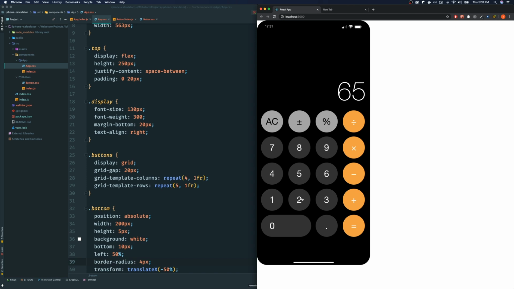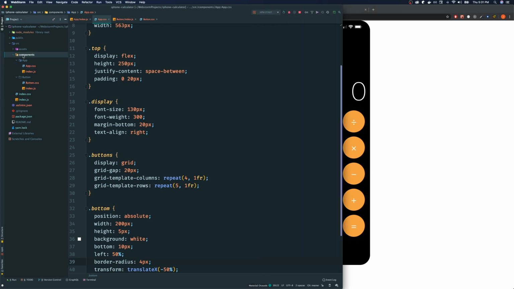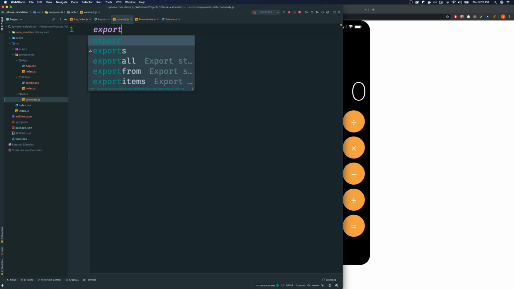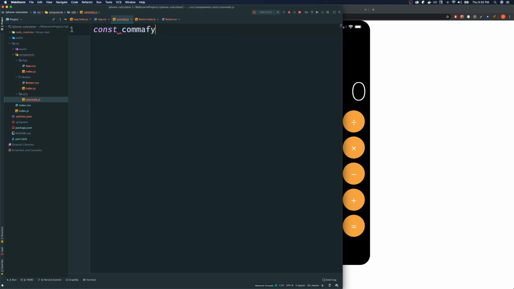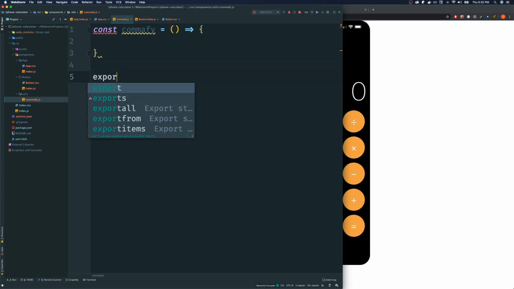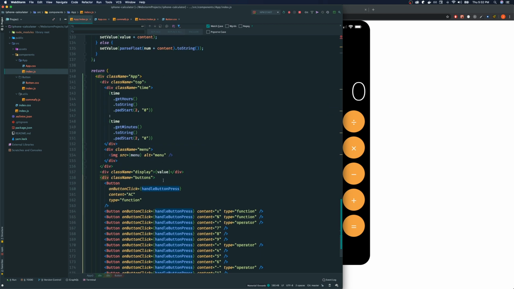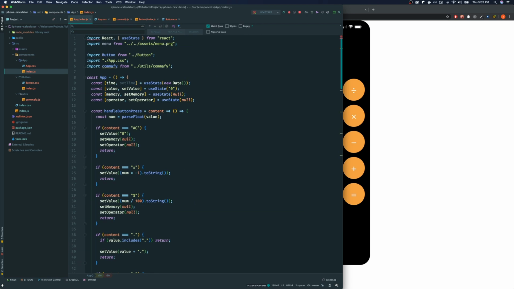Maybe one thing I want to do is put commas when we start typing, when we get to big numbers. And the commas don't appear after the decimal point, only before. So I'm going to make a utils folder for our functions, and I'm going to call this commafy. const commafy is going to be some function, and we're going to export default commafy. Let's go back to our app, and we are going to commafy the value. So WebStorm automatically imported it for me here, but if you don't have that feature, then just make sure you write this at the very top.